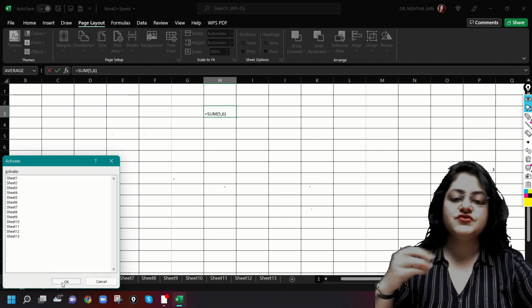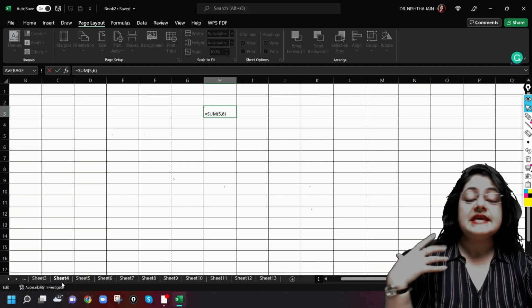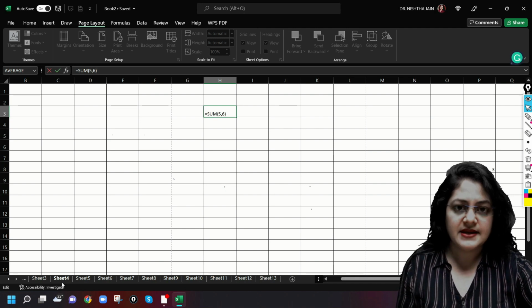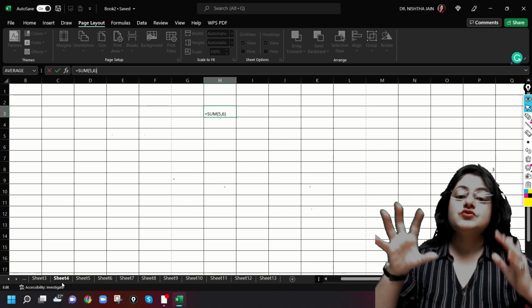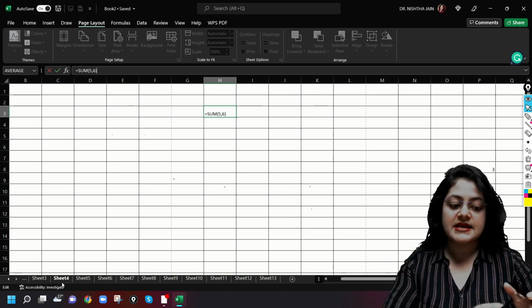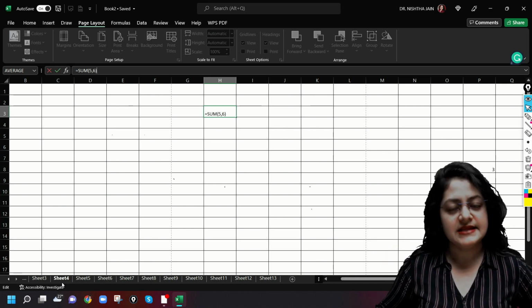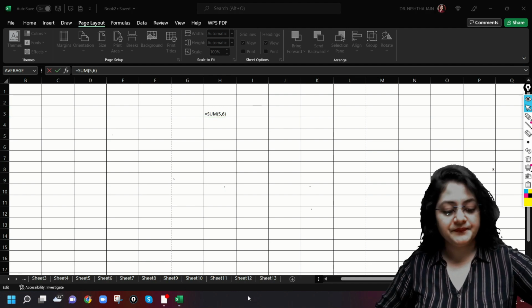So these are some of the tricks and tips so that it's easy for you to work on Excel, right? I hope you are able to understand how we work on Excel. These are the shortcuts or tips and tricks with which you can work on Excel easily, right?